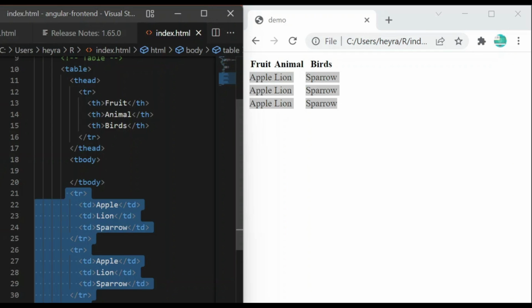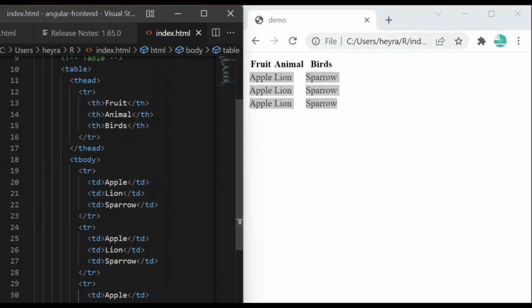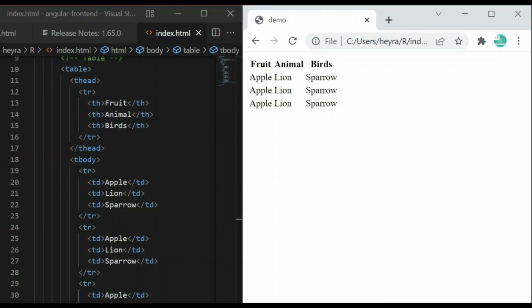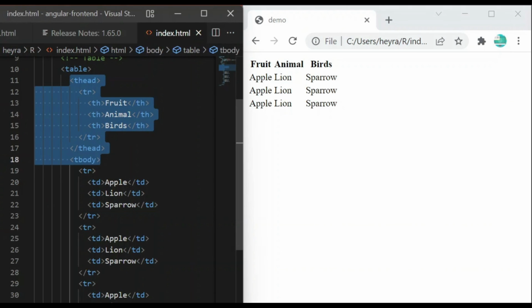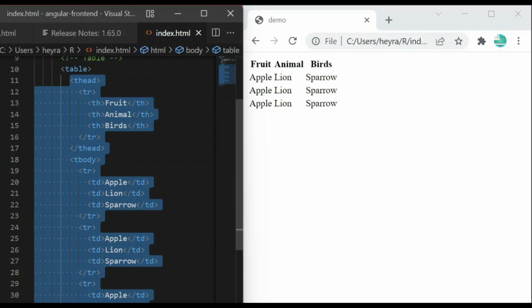Okay, so let's put it also here. So it won't change anything. If you see here, right, nothing changed, but it will provide a good readability to the code. Okay, so this is how you can implement the basic table into the HTML.